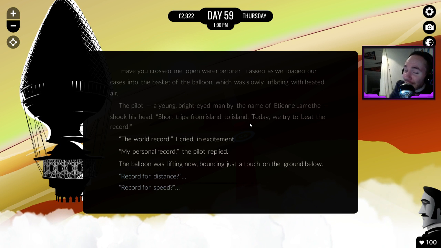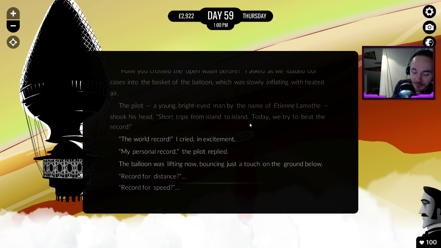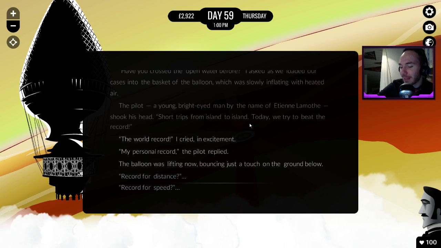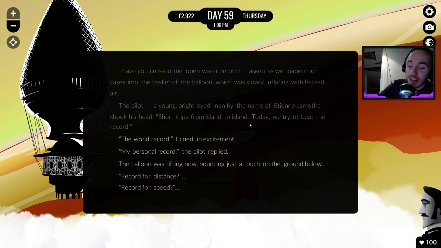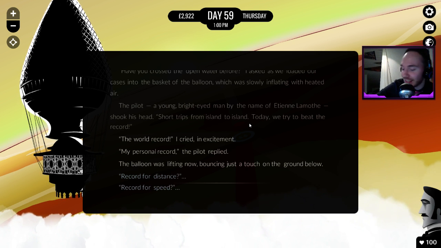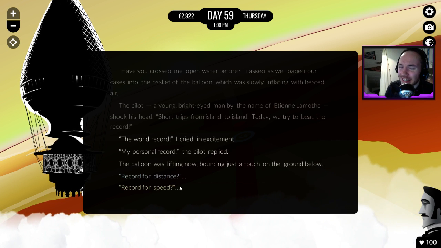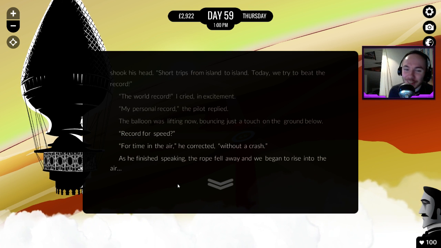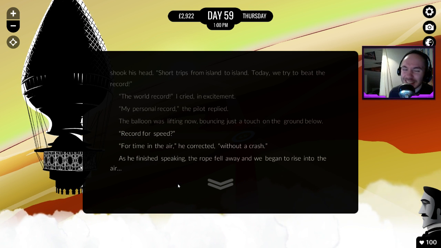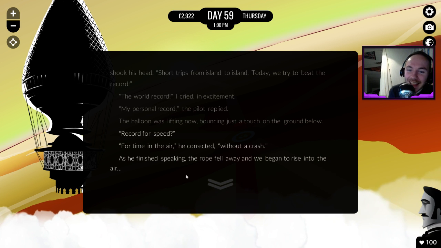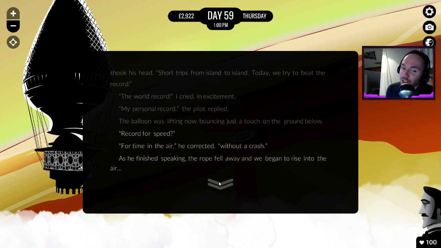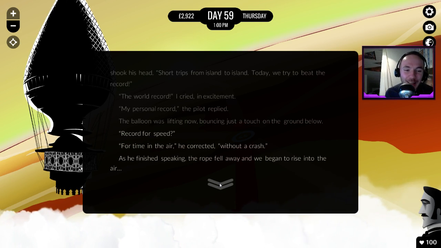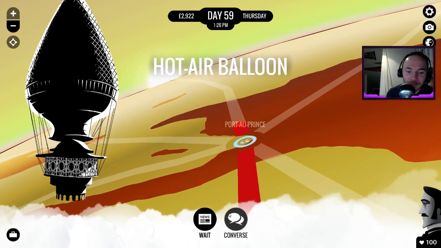But is it the record for distance or the record for speed? We ask. You would hope it is speed, because otherwise we're not sure he's gonna go the distance. Tell me it is the record for speed. But I'm in the air, he corrected, without a crash. As he finished speaking, one of the ropes fell away, and we began to rise into the air.